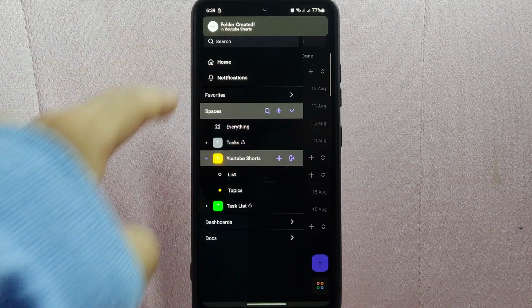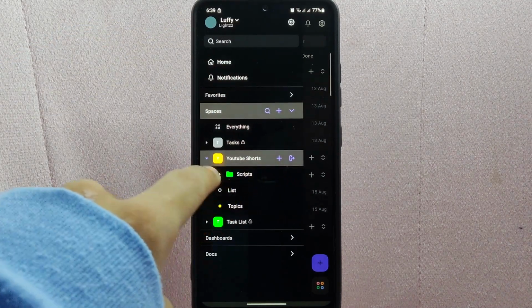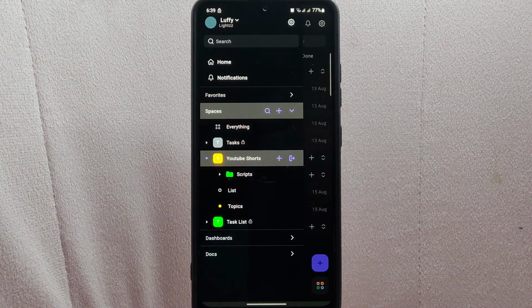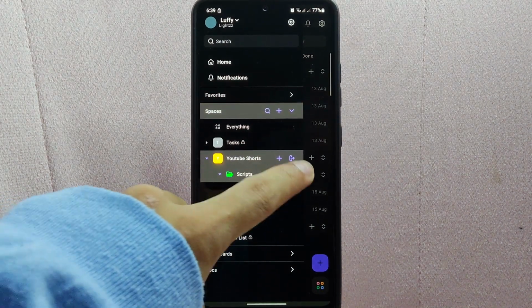After that, you now have successfully created a folder on ClickUp Space. You can now start organizing your lists, tasks, and projects within it. There you go. If you wanted to know how to create a folder on ClickUp Space, that is the easiest way I know how.